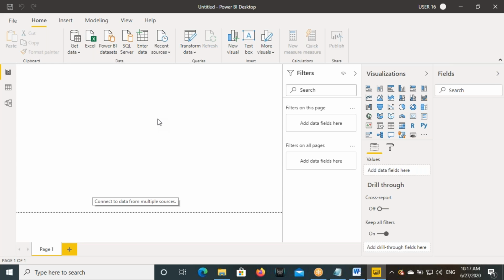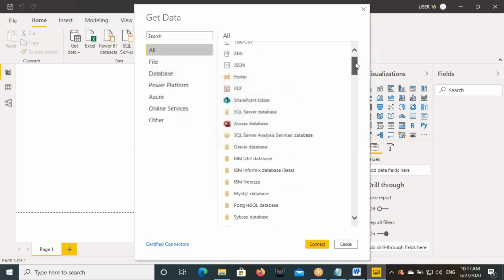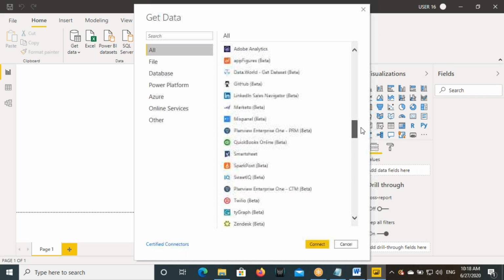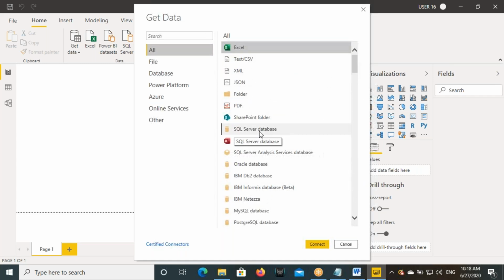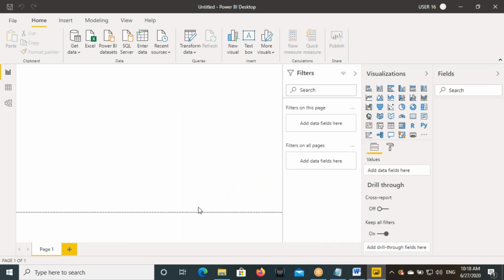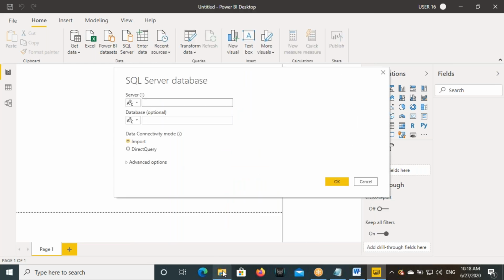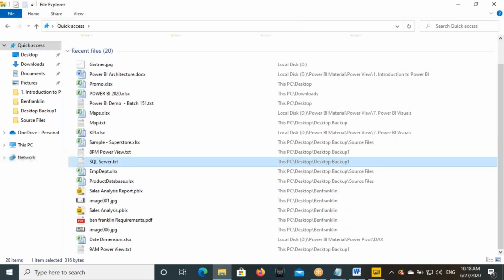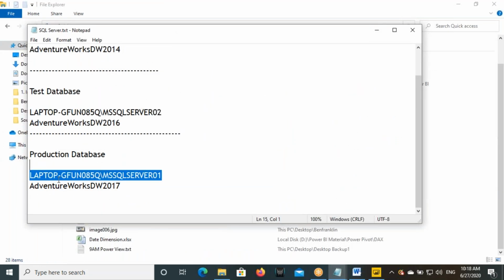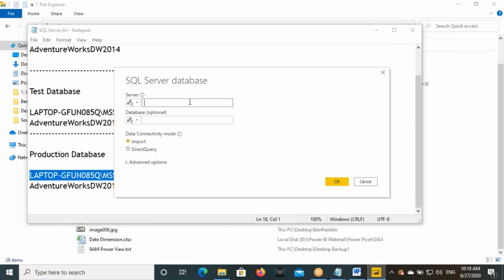I want to bring the data from SQL Server. Power BI can bring the data from almost any kind of data source. If you look here, it can bring the data from hundreds of different data sources. Now, I want to bring the data from a SQL Server database. Click on connect. You want to give the server name. Let me go and provide the server name here. So this is the server from where I want to bring the data, and press OK.